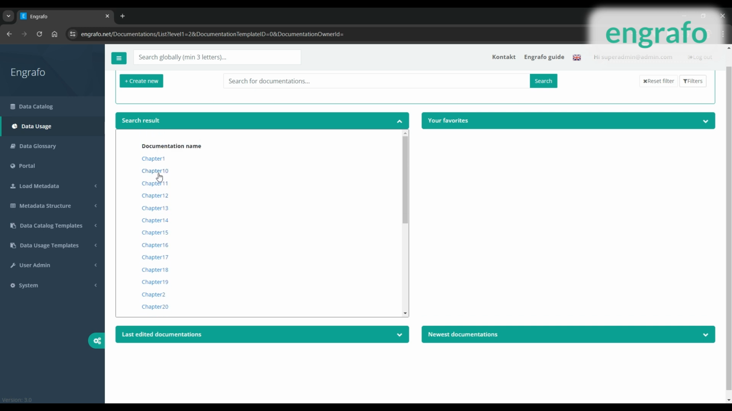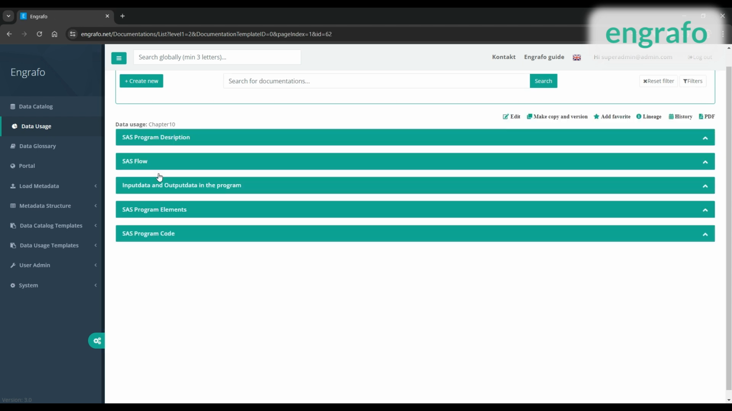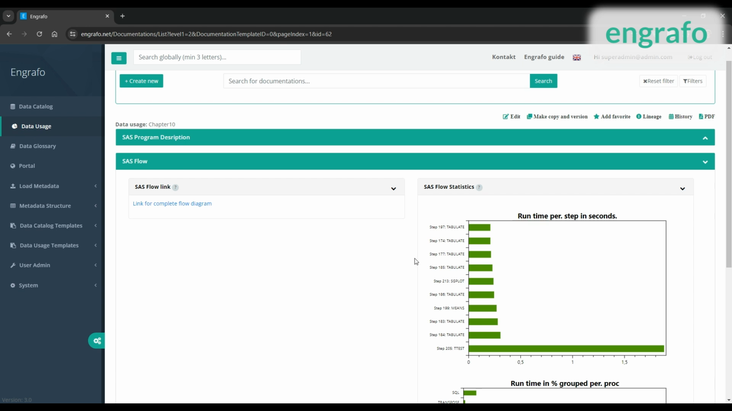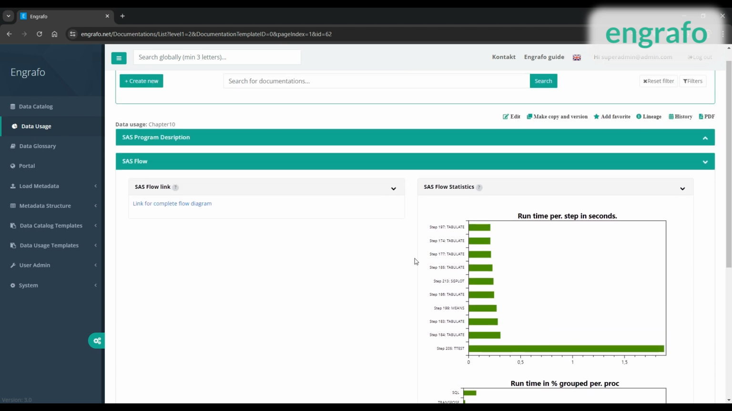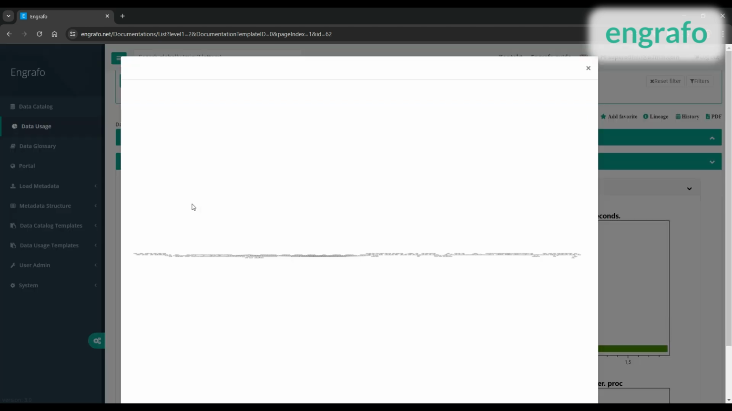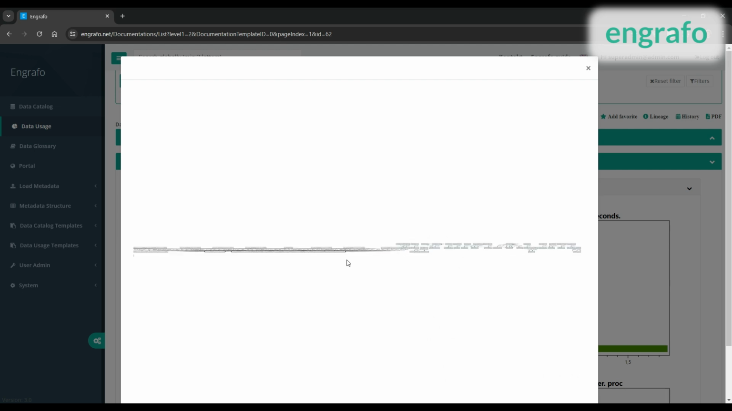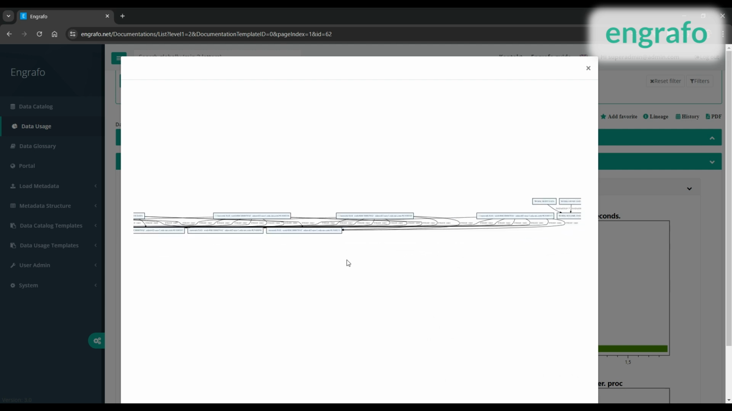As you can see, when clicking a chapter, the pre-built SAS template holds various units. It is also possible to add more units for further program documentation. The first unit is your description of the program. The second unit, the SAS flow, contains various program statistics. Here you will also find the flowchart that shows the SAS flow for the chapter. Simply click on Link for Complete Flow Diagram and a box containing the entire diagram for that chapter will appear.